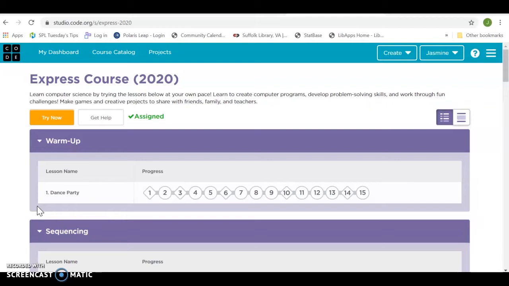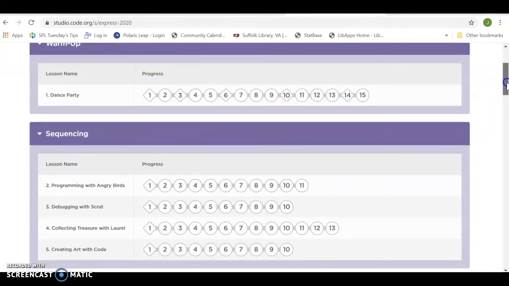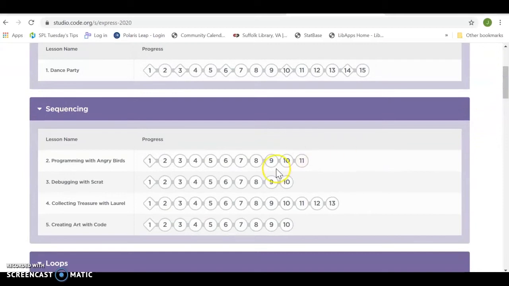So we're going to start again in Express course. Last time we went over the Angry Birds lesson and asked you guys to do the dance party in Scratch just to see how you felt and play around with the module. So this time, since we already did the first three, we're going to go ahead and go into our lesson 4, which is collecting treasure with Laurel.